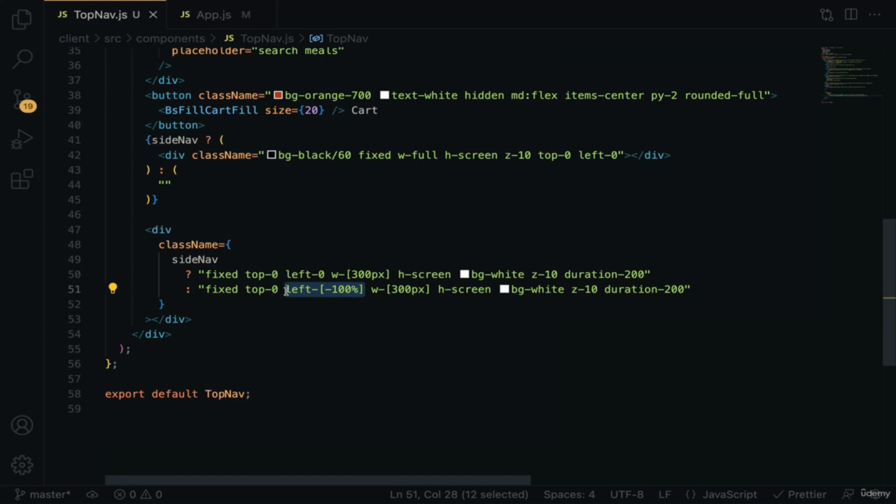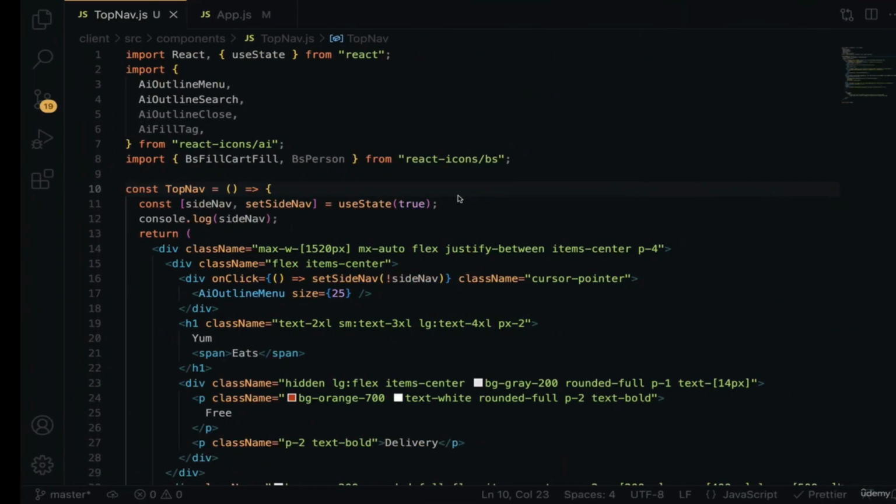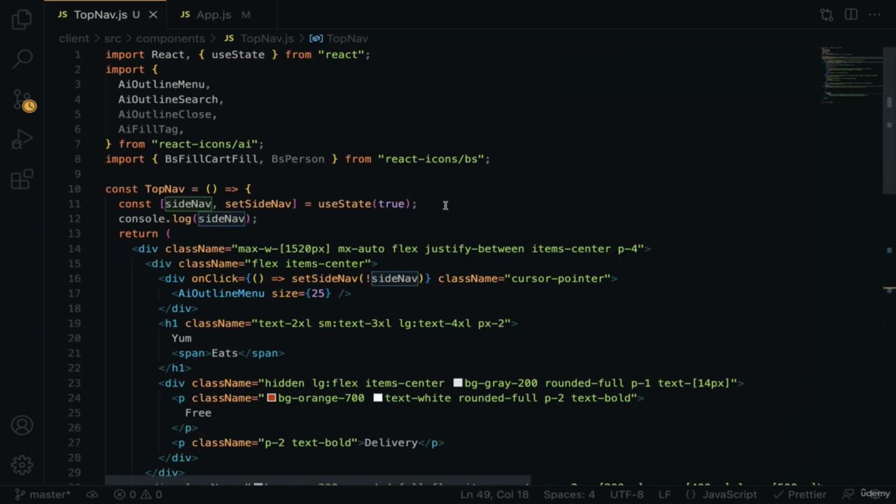Save on the browser. Okay, let me see something here. Okay, let's change it to true. Nothing happens. Everything is correct here. Alright guys, let's change the 200, which is the duration, to 300. Okay guys, this will work when you change it to false.